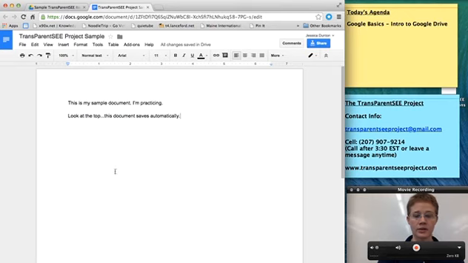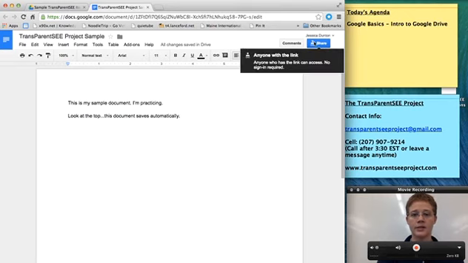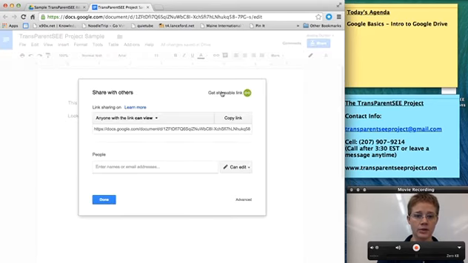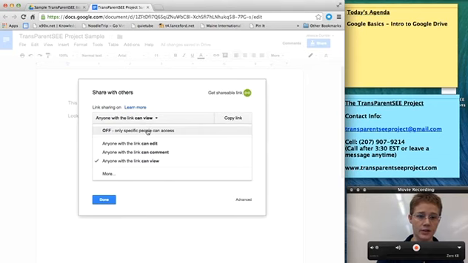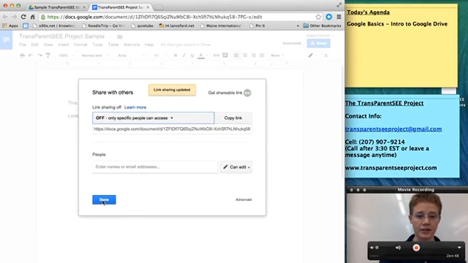So we're just going to click done. And if you put up here, you'll be able to see who has access. So I want to change it back so that that's off, so that only I have access. It's private now.